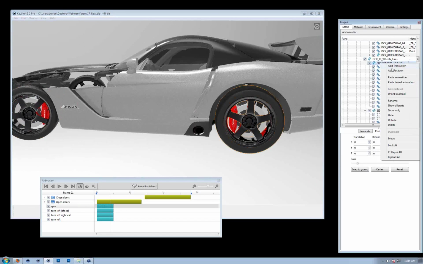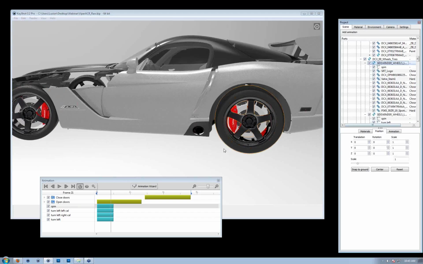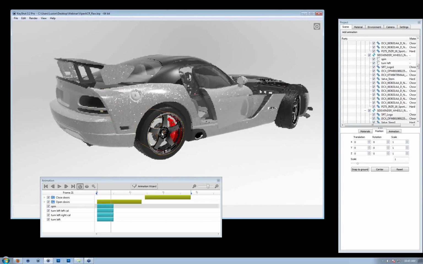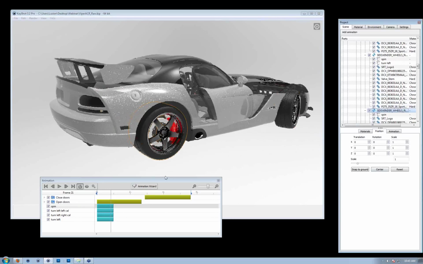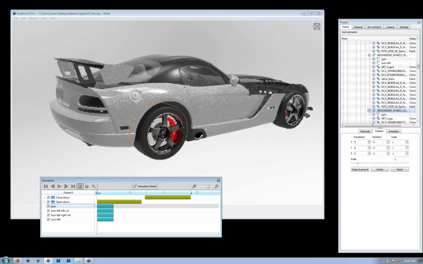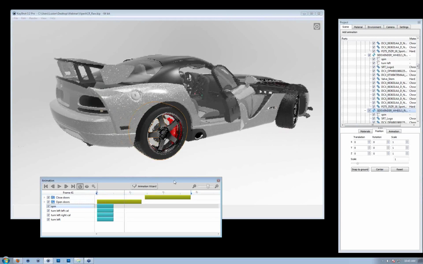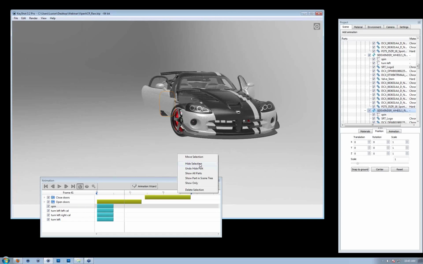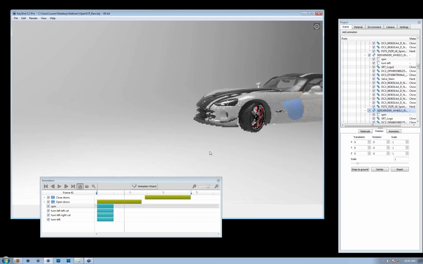So the point here is I don't have to use a bunch of different animations to get everything moving the way I want it. I can actually use a lot of linked animations to get the right motion. All right, so there's my spinning, steering, doors opening, calipers moving, all sorts of good stuff happening.